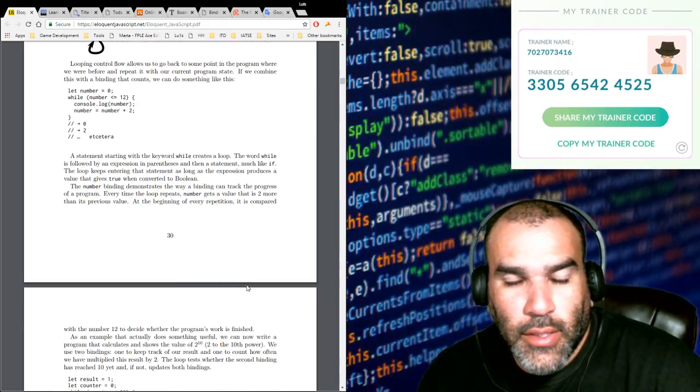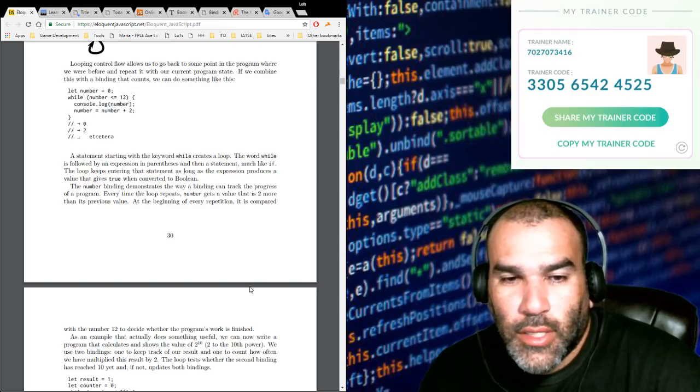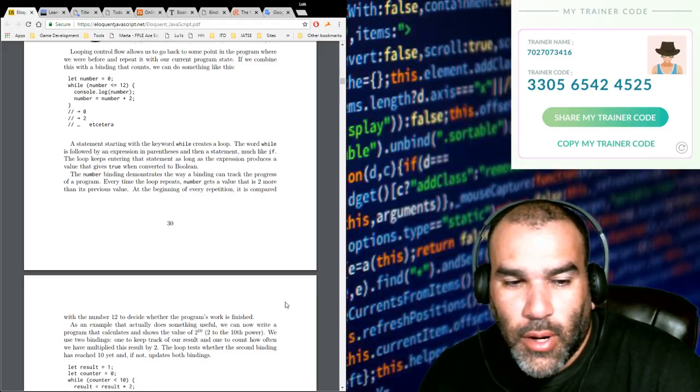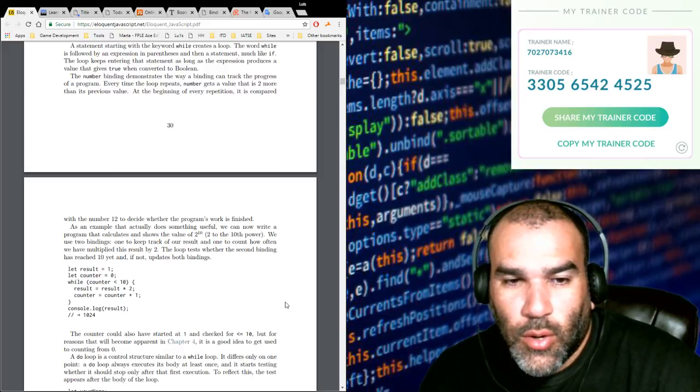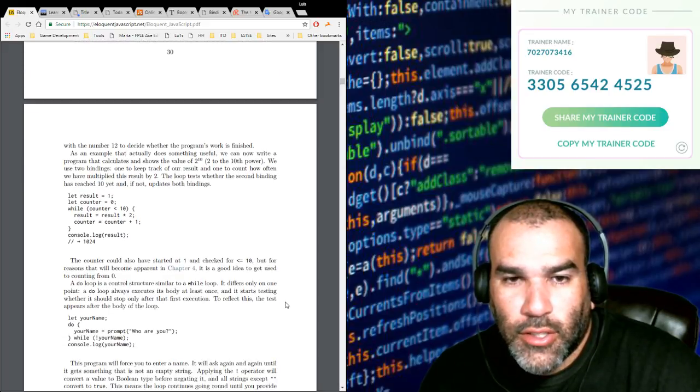The number binding demonstrates the way a binding can track the progress of a program. Every time the loop repeats, number gets a value that is 2 more than its previous value. At the beginning of every repetition, it is compared with the number 12 to decide whether the program's work is finished.